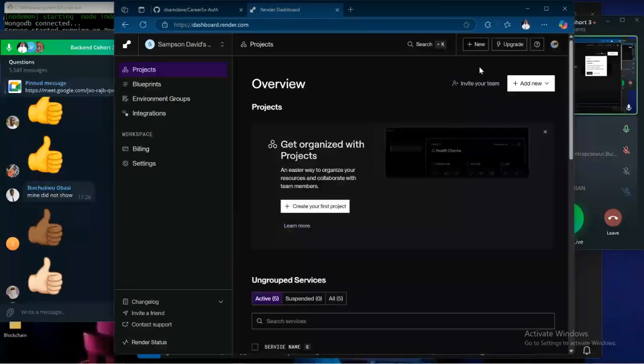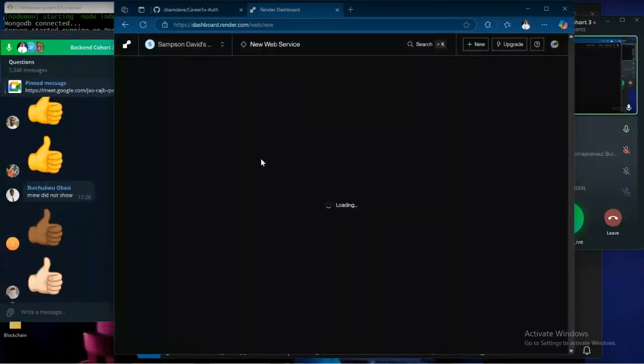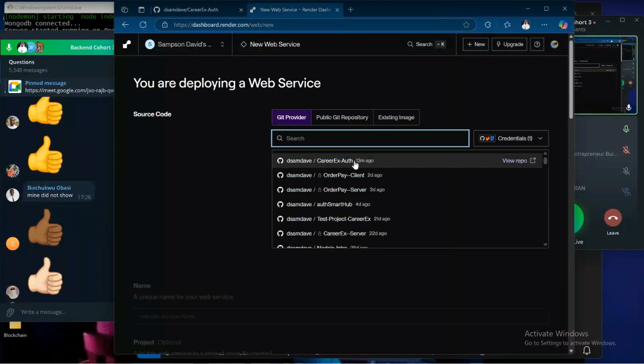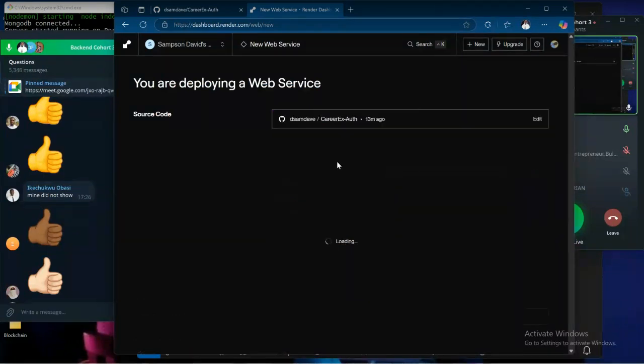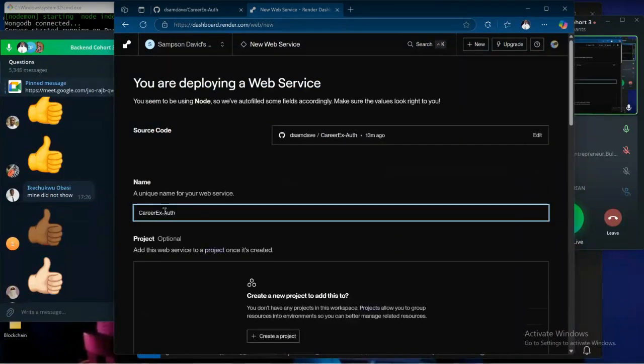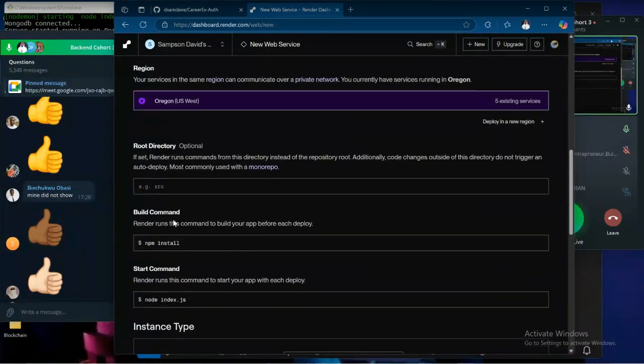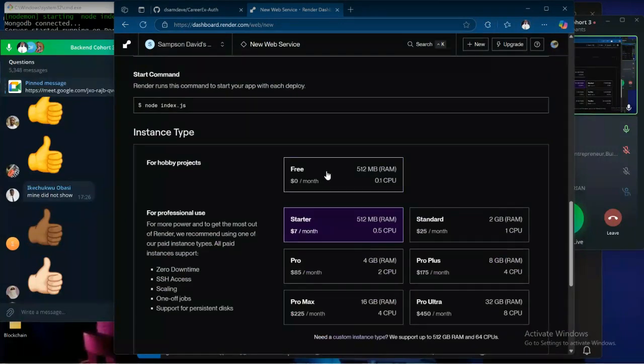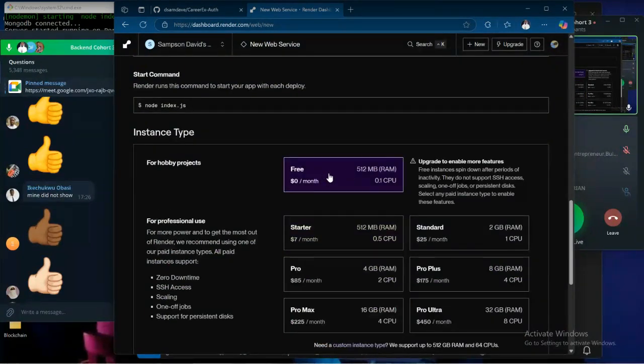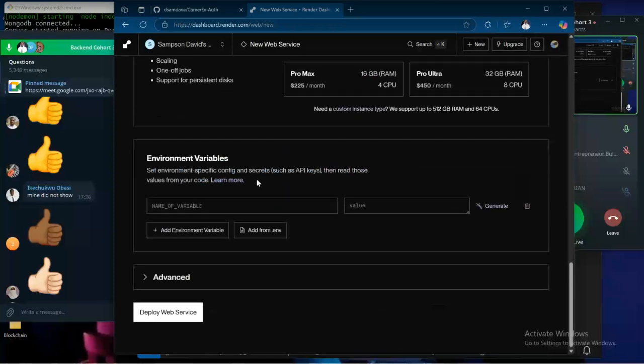So I'm going to click new again, create web service, and it's going to be this CareerEx auth. Click on it. I'll keep the name app default, keep main default, everything I will keep default, except for this one. I'll change it to free, and that is all. I'll go ahead and click deploy web service.